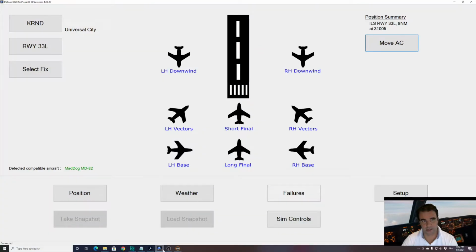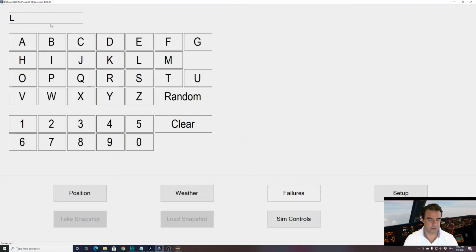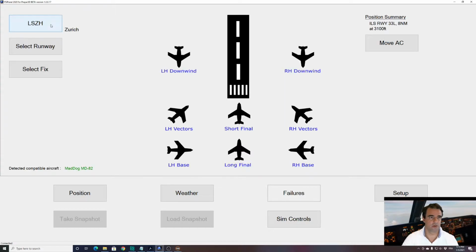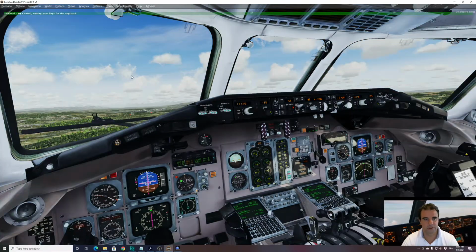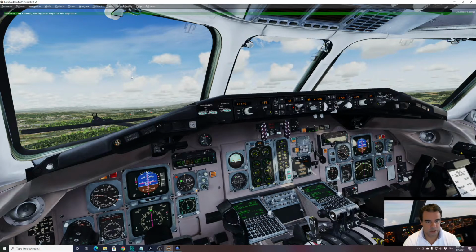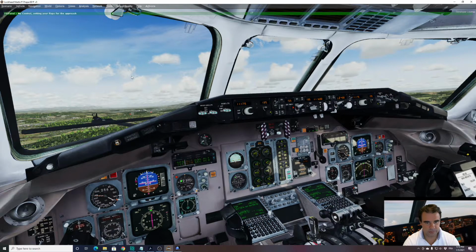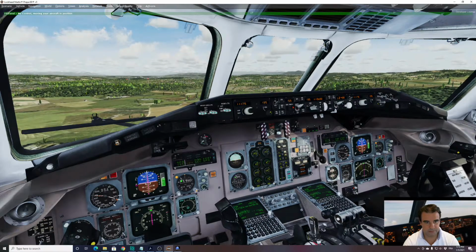So I go back. I can just change the ICAO. I select my runway, 14, and I can select the short final with flaps 40 this time. That's fine. Click Move Aircraft. All right, so we are back in the sim. Let's see.